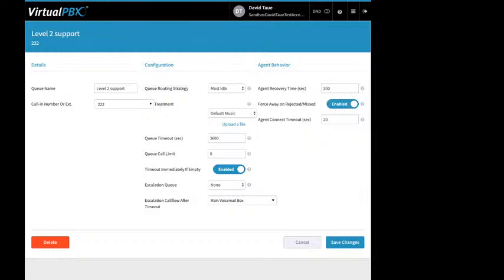Force away on rejected or missed. If this is enabled, if a staff member misses a call, the system will put them in away mode and keep them there until they mark themselves available again. And then lastly, we have the agent connect timeout. That's 20 seconds by default, which is typically plenty of time because right now queues can only accept calls with a VoIP device.